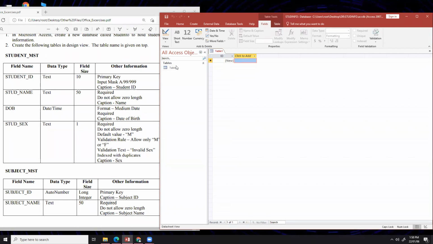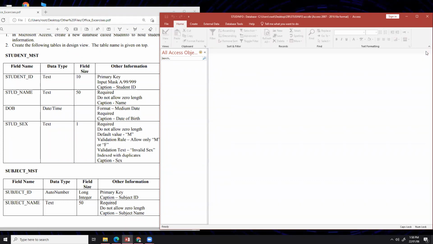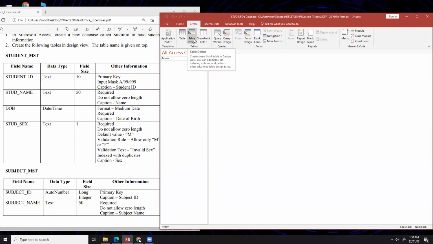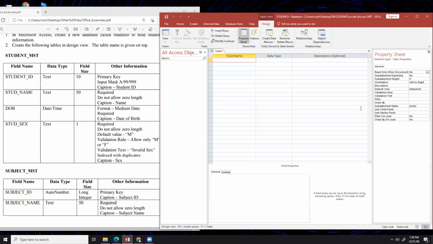Again, you can see the previous view. I told you that I'm not going to use that. So here, you have to use this option called Table Design. It is the best way to create a table. By using this one, we can customize our table. Click on this, then you will get this kind of design view of a table. The name of the table is Table1, which we can change while we are saving the table.